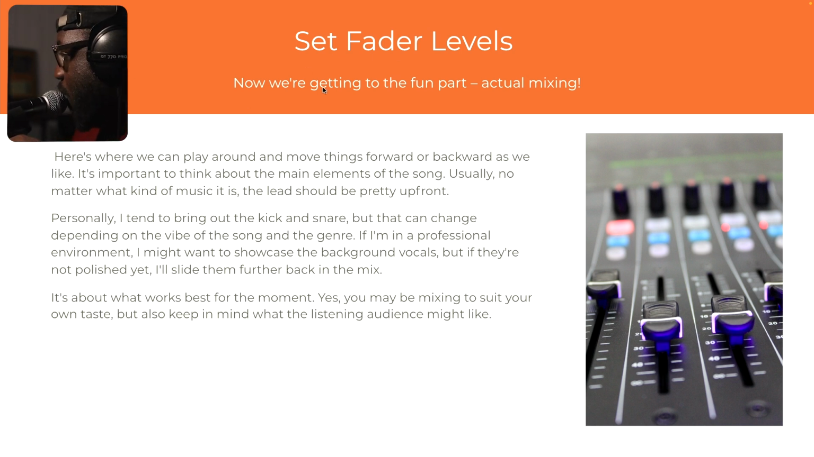Set fader levels. Now we're getting to the fun part, actual mixing. Here's where we can play around and move things forward or backward as we like. It's important to think about the main elements of the song. Usually, no matter what kind of music it is, the lead should be pretty upfront. Personally, I tend to bring out the kick and snare, but that can change depending on the vibe of the song and the genre. If I'm in a professional environment, I might want to showcase the background vocals, but if they're not polished yet, I'll slide them further back in the mix.